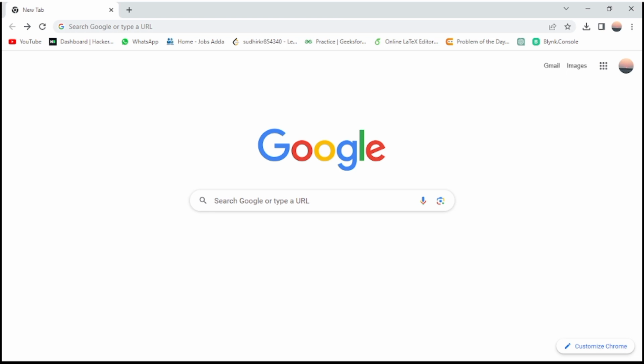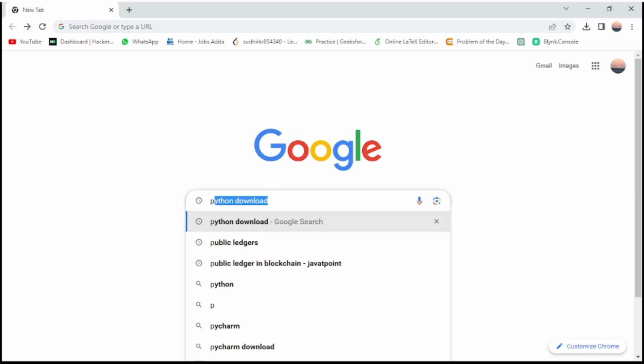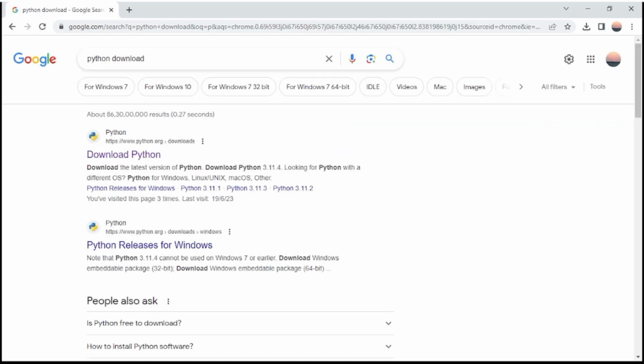In the first step, I will show how to download the latest version Python setup file. Here I am using the Chrome browser for downloading the setup file. You can use your favorite browser. In the search bar, type Python download and search it. After searching, several websites will open. You need to click on the first website, python.org.